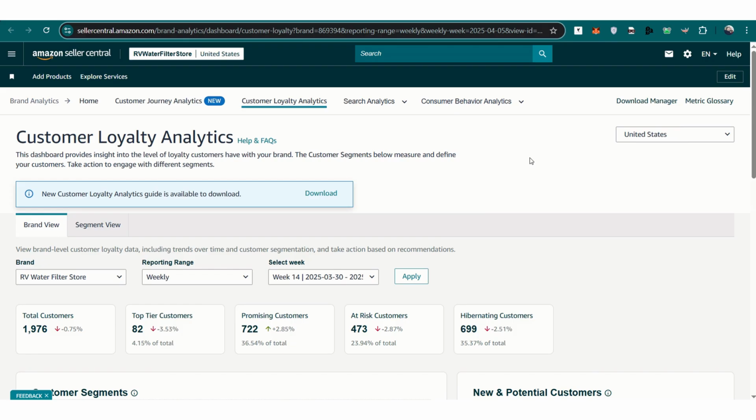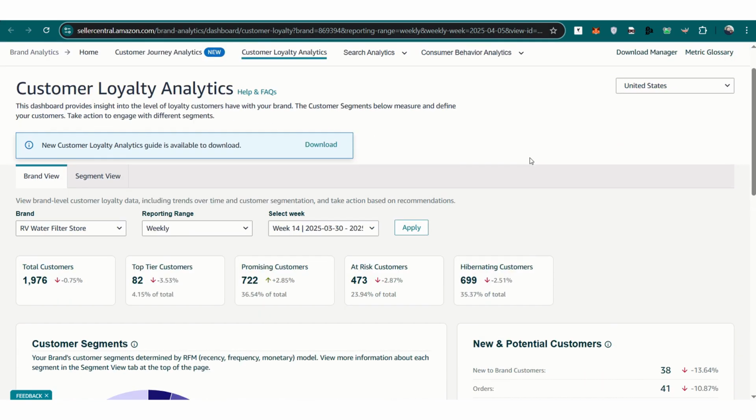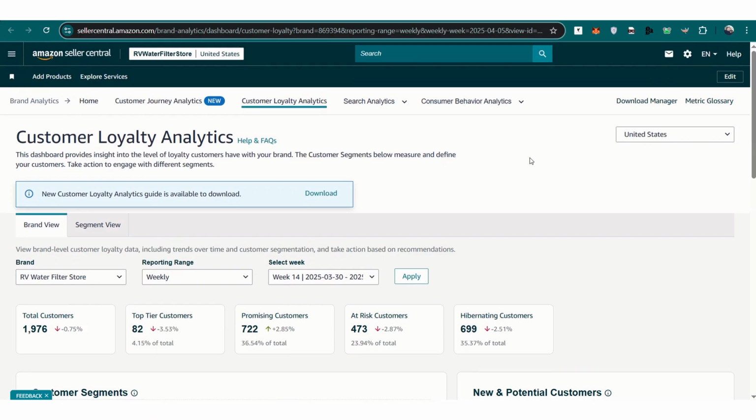The key benefit of using this new analytics feature is that you get access to data about how often customers are returning to buy from your brand, how frequently they're making purchases, and which products tend to bring in the most loyal buyers. This kind of insight allows sellers to take a much more strategic approach to their marketing and product decisions.